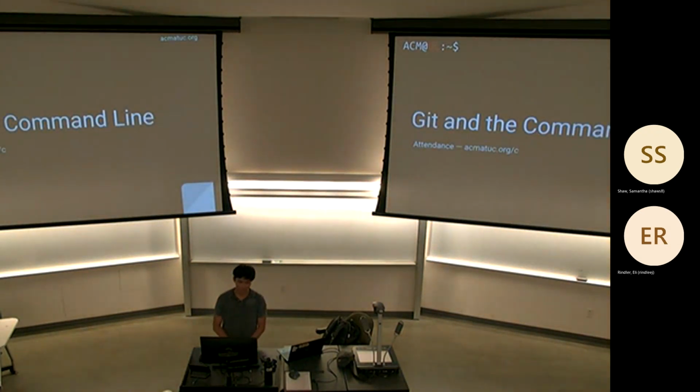And now comes the Git and command line part, the tutorial, my favorite part of the day. Have you guys downloaded Git yet? Cool, good.